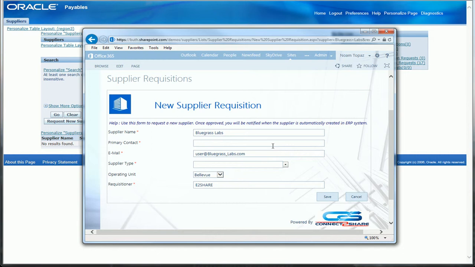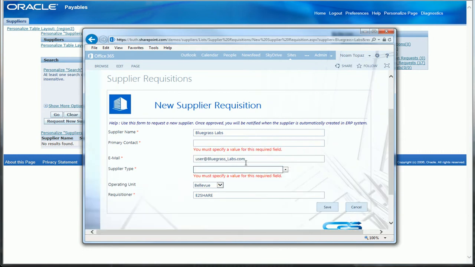Now, unlike Oracle that contains many different fields, this form only contains the minimum inputs necessary in order to initiate the requisition process. And the form also gives user feedback. For example, if I try to leave out important information and click on the Save button, I get an error. Let's go ahead and populate the form.